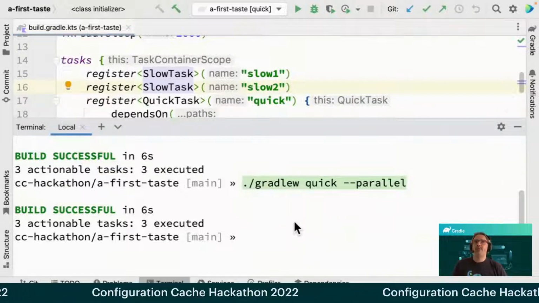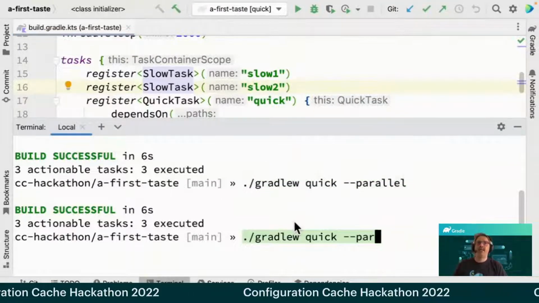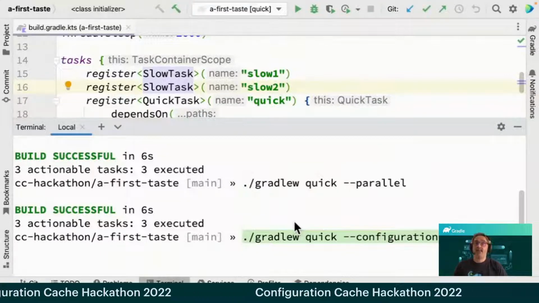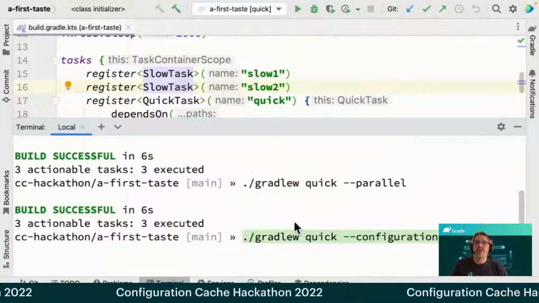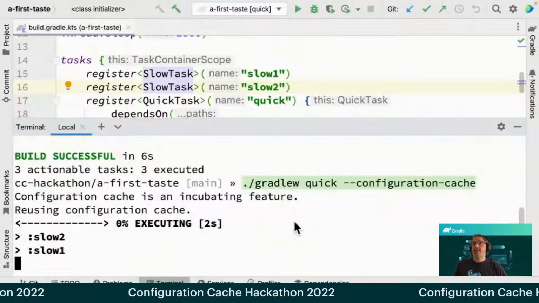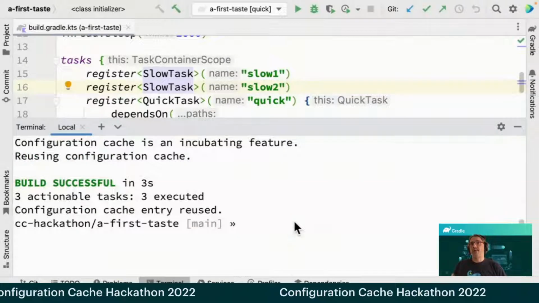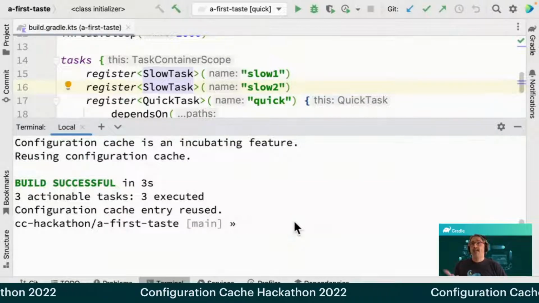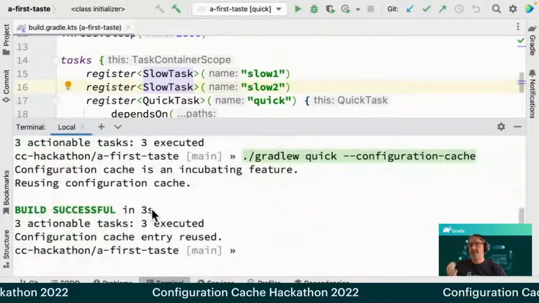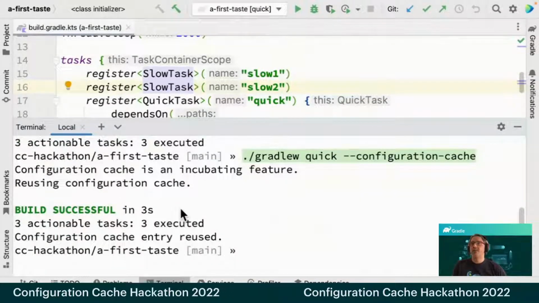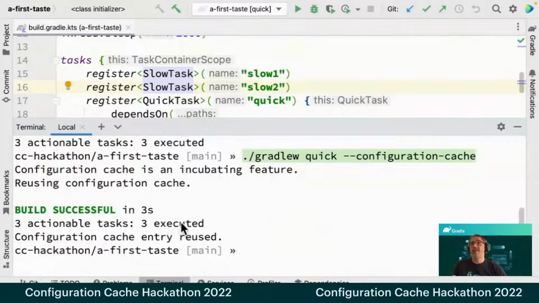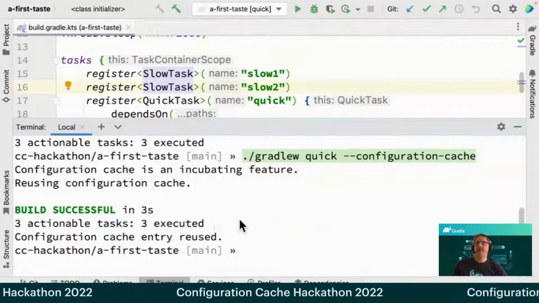So now I'm going to enable the configuration cache. The configuration cache can be enabled with --configuration-cache. One of the ways we can enable the configuration cache. And this time, we should see it executing much quicker. It's doing that because I already had primed the cache before, so we could see the effect immediately. So the first thing you might have noticed is now that the tasks ran in parallel and they finished pretty quickly, right?